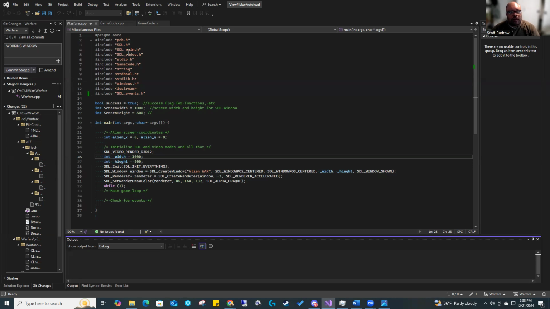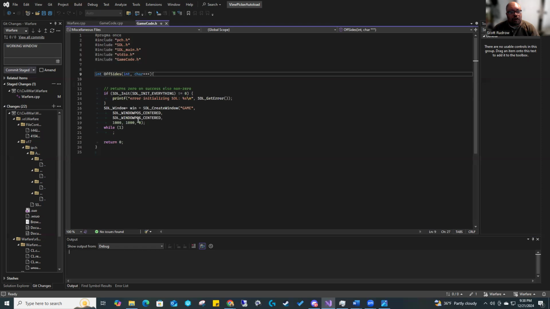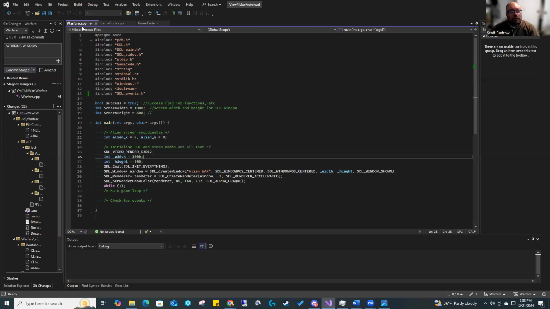But we also had SDL in main, SDL video, standard input output, the game code document that I made, which was right here. String, of course, bool, standard library, Windows standard library, IO stream, which allows us to get things in and out of the system, and SDL events, which will allow us to use the mouse.